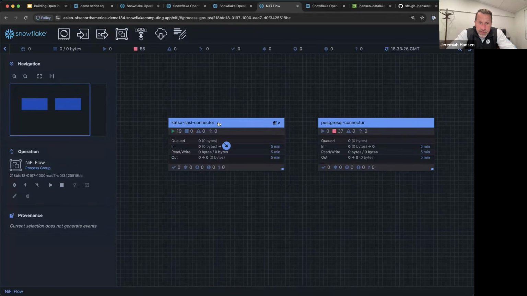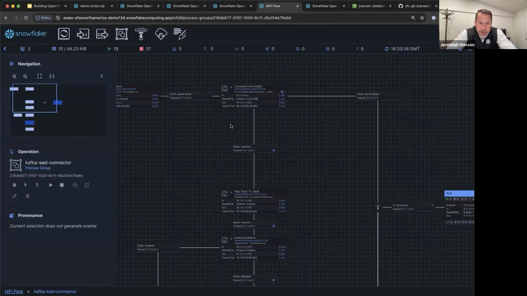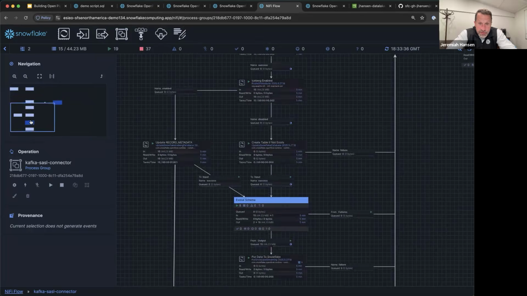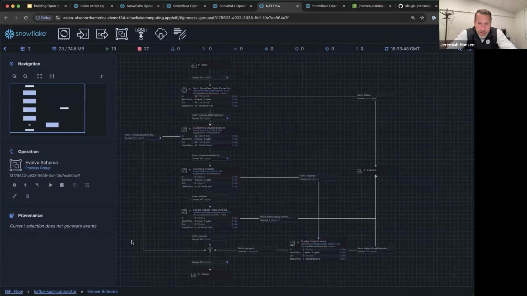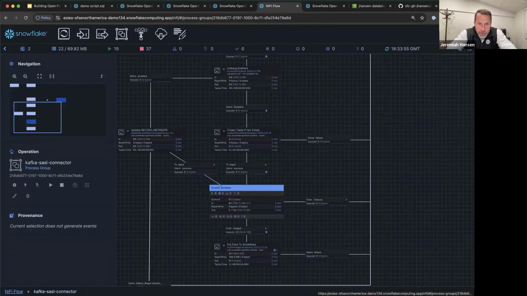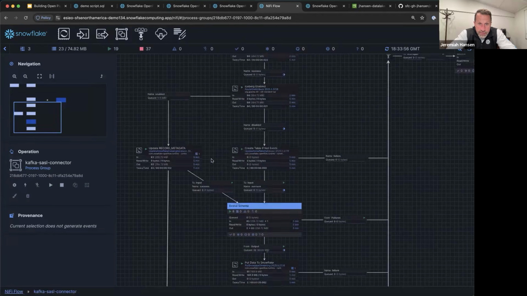If I double click on this, which is called a process group in NiFi, I'm able to look at the whole flow. You can see over here on the left, there's a navigation view, so I can see all the different components. There are even additional process groups, and you can drill into these. Then you'll see down at the bottom, there are breadcrumbs, so I can navigate around. It's important to know about NiFi.